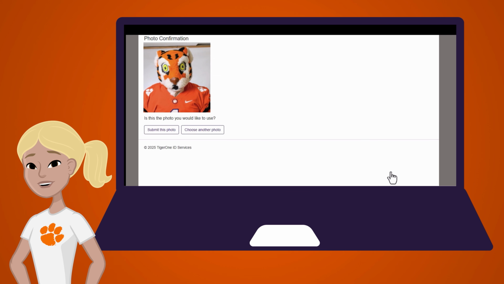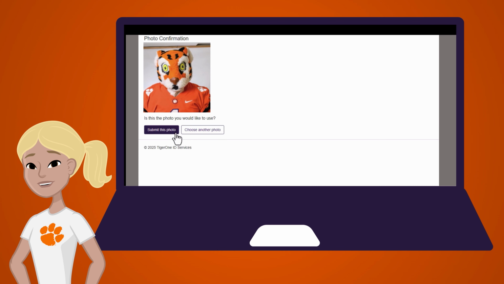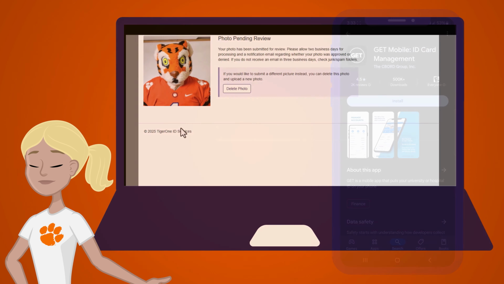Please make sure that your device has NFC and that it is turned on. The use of TigerOne Mobile ID for Android requires NFC.